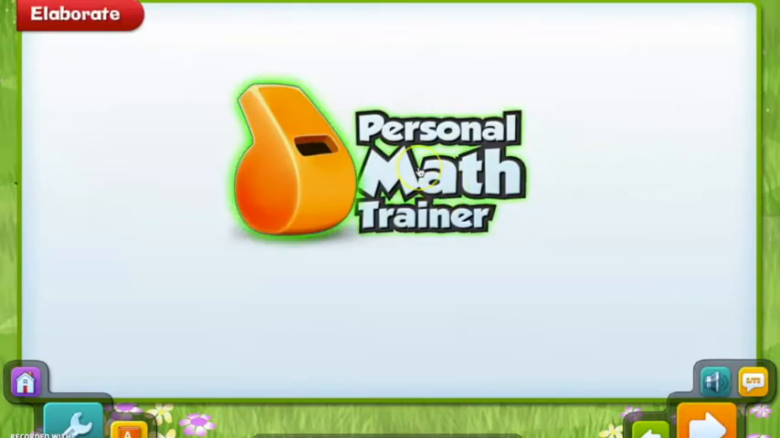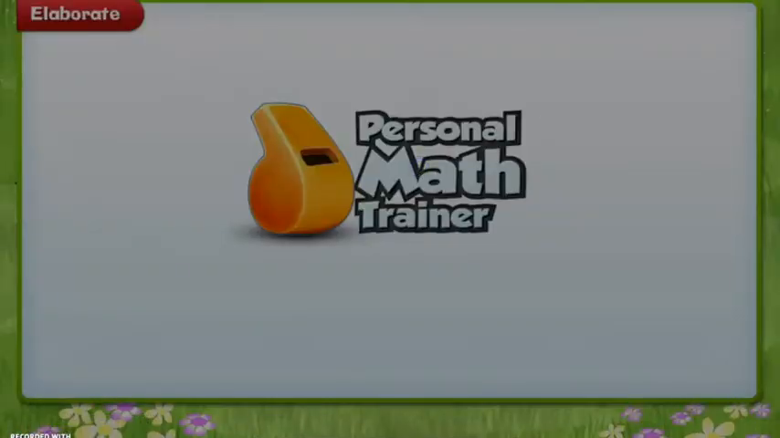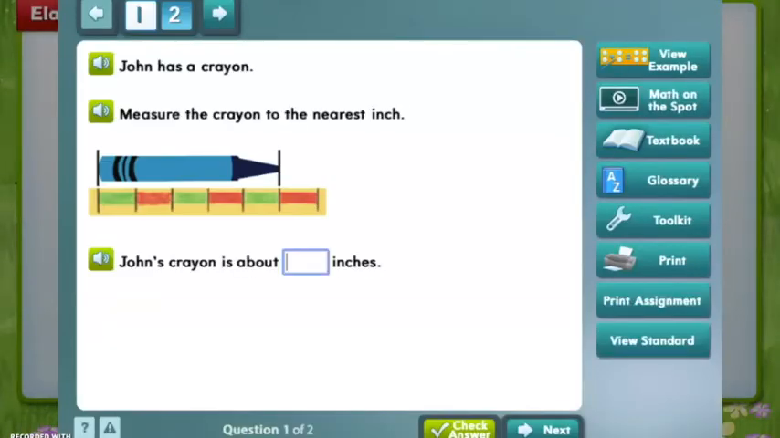Okay, so we're going to practice with the math trainer, and we're going to see how exactly we can use a ruler to measure objects. So the first example says, John has a crayon. Measure the crayon to the nearest inch. As you can see, there's the ruler down here, and then there's John's crayon. It looks like the crayon starts right here, and it ends over here.